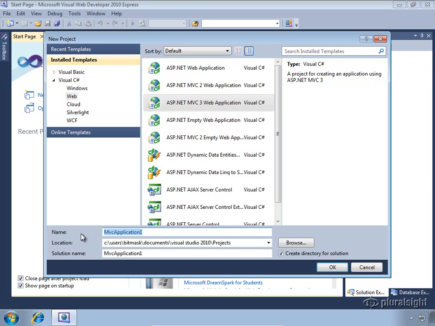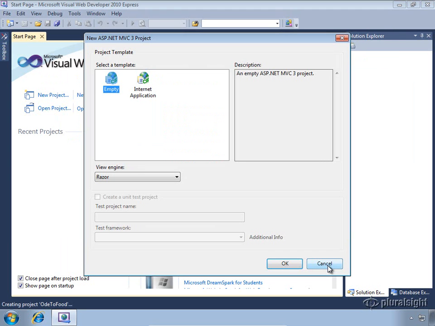I'm going to name this application Ode to Food because I've decided I want to build a website that will allow me to post restaurant reviews. And I'm going to pick a folder on my hard drive where this application is going to be developed. Now I can click OK, and Visual Studio will ask me if I want to create my project using the empty project template or the Internet Application Project template.